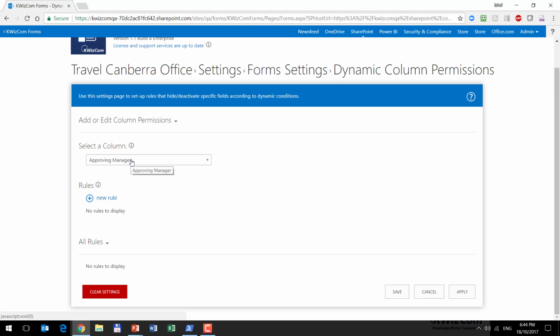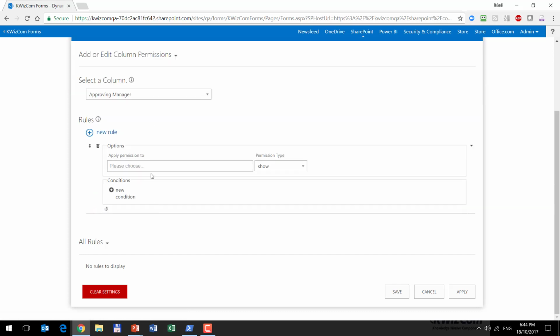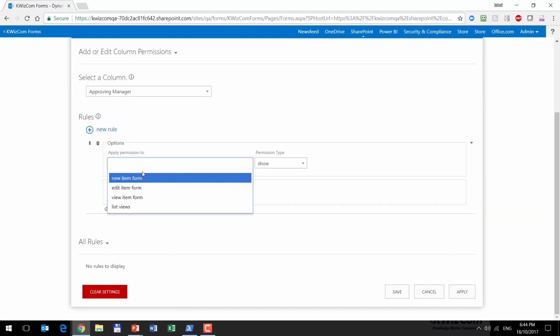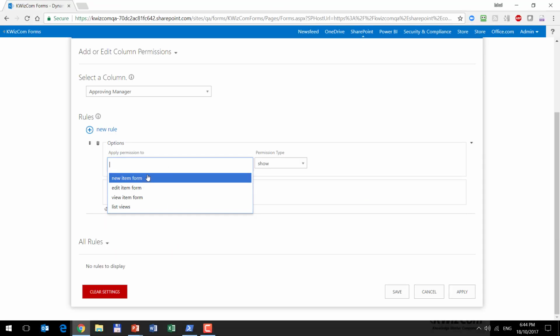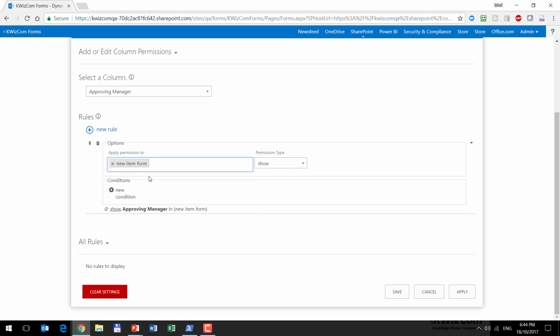So I select approving manager. I say new rule. I need to choose which of the four SharePoint out-of-the-box forms this rule should apply to: new item, edit item, view item, and list views. So you can see that I can configure different rules for different forms. I can say in the new item form, no conditions, just hide it. Apply.